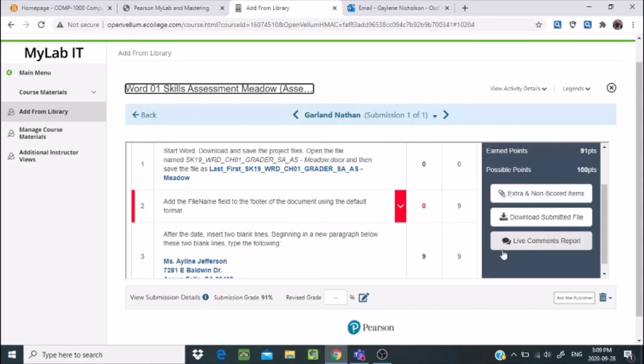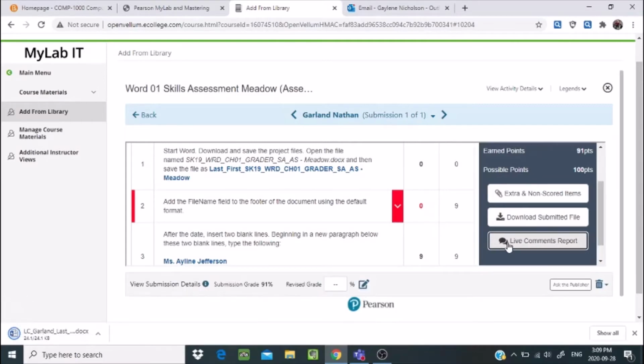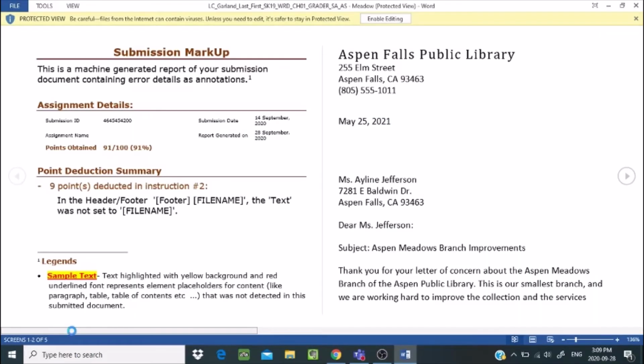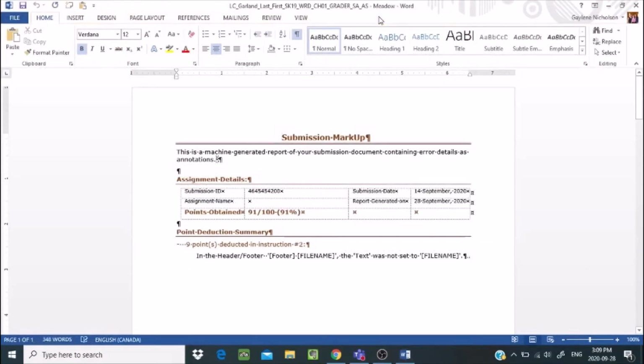Now, Nathan might say, well, I feel like I did that. So what I would do is I would click on Live Comments Report. Okay, so that is something that you have access to. So I'm clicking on that, and what that's going to do is it's going to bring up the document that Nathan submitted, and it's also going to bring up some comments on that. All right, so kind of the same as if you did something for me and I was giving you feedback on it. So really at this point it says this is the only thing that he lost marks on. Okay, so it gives you a summary at the very beginning.